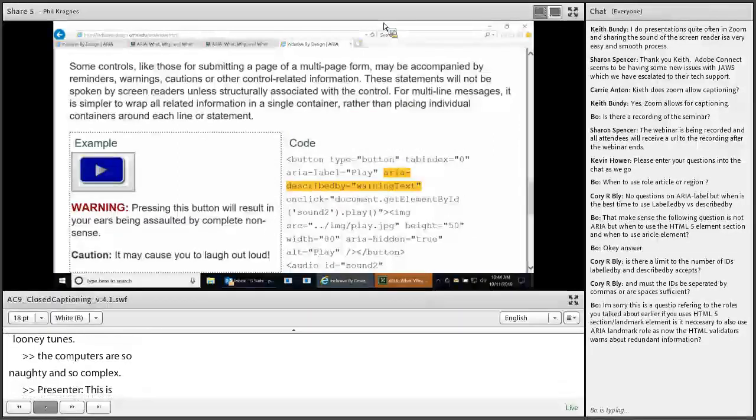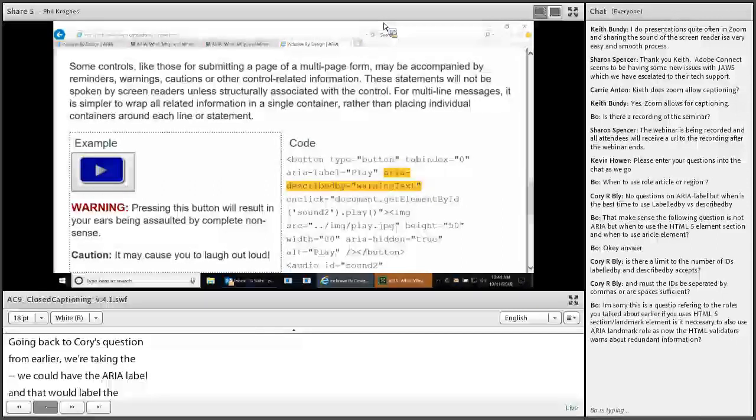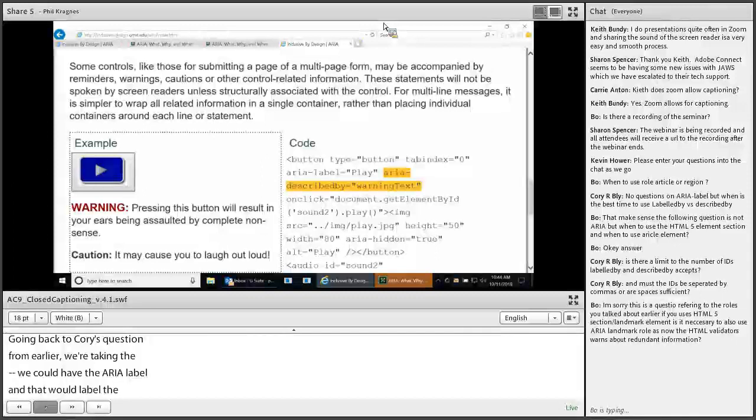So this is a way to attach that information. Now, going back to Corey's question from earlier, we could have the ARIA label, and that would label the element, so it would read it prior to the element. So let's say we had the text search and we attach that with an ARIA labeled by, then we'd have search, text edit, because we're in an edit field.